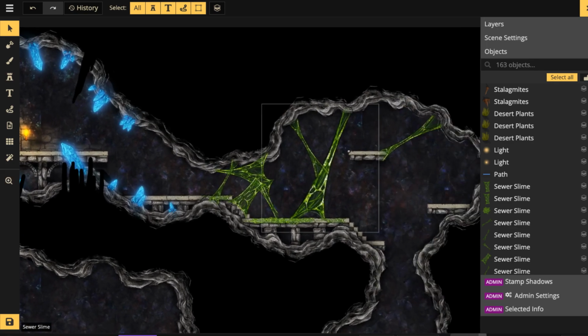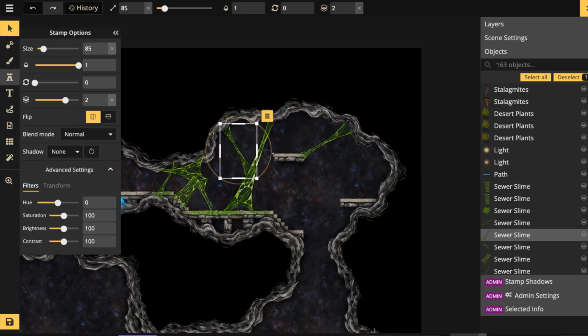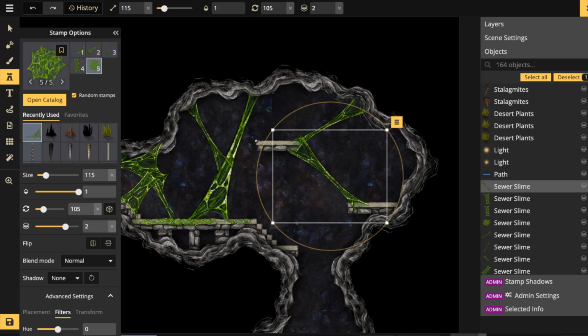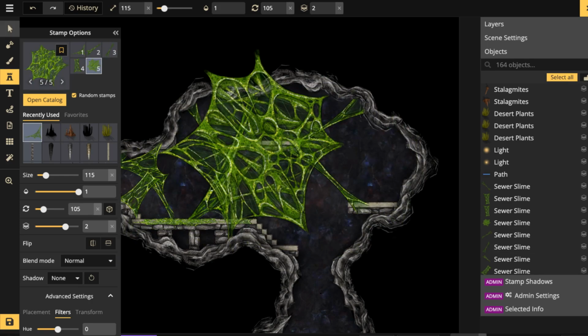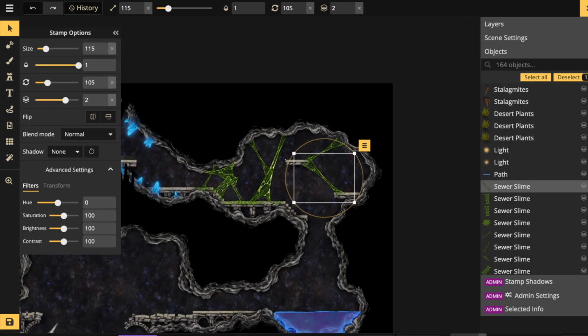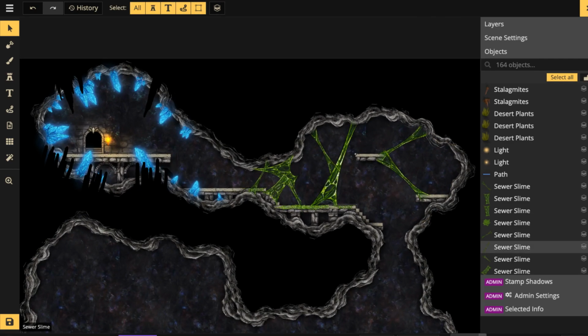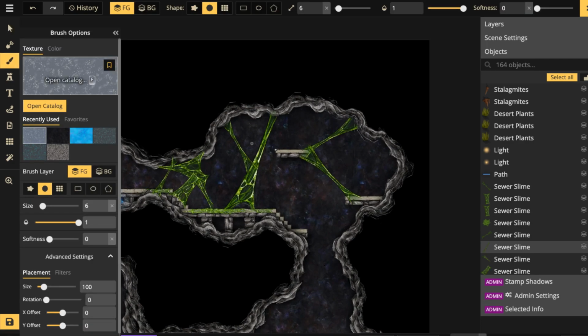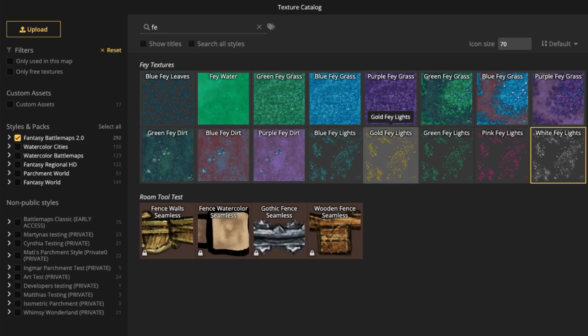Let's add in just a little bit more slime, and then we'll work on putting a little bit more in this room. Let's just connect these two together, so that'll look nice. Make sure there's no shadow on there. I don't think so. No shadow. Okay, that works good.